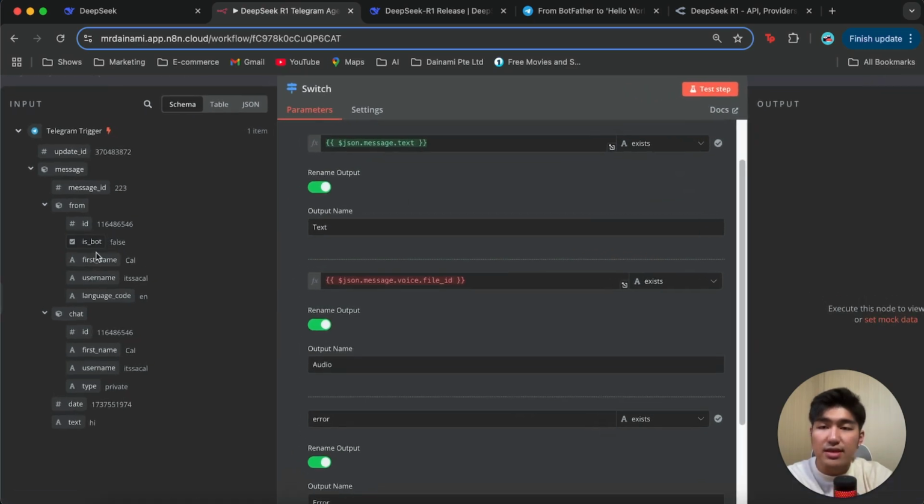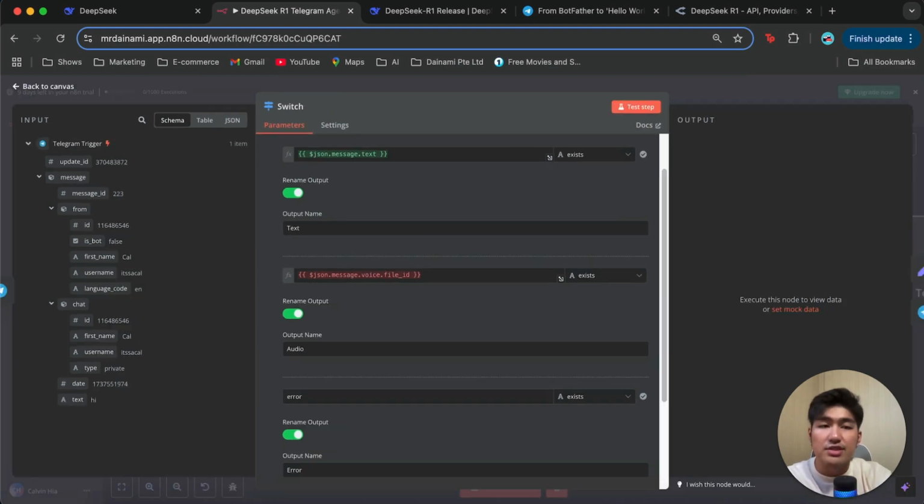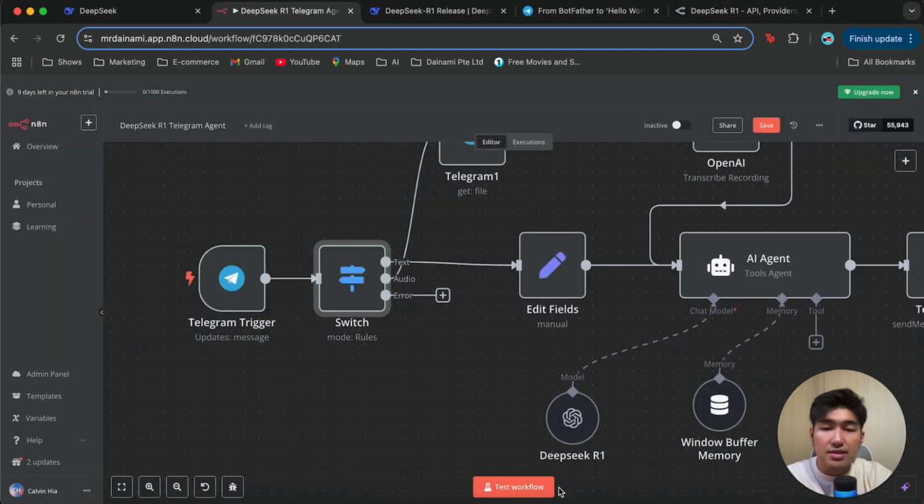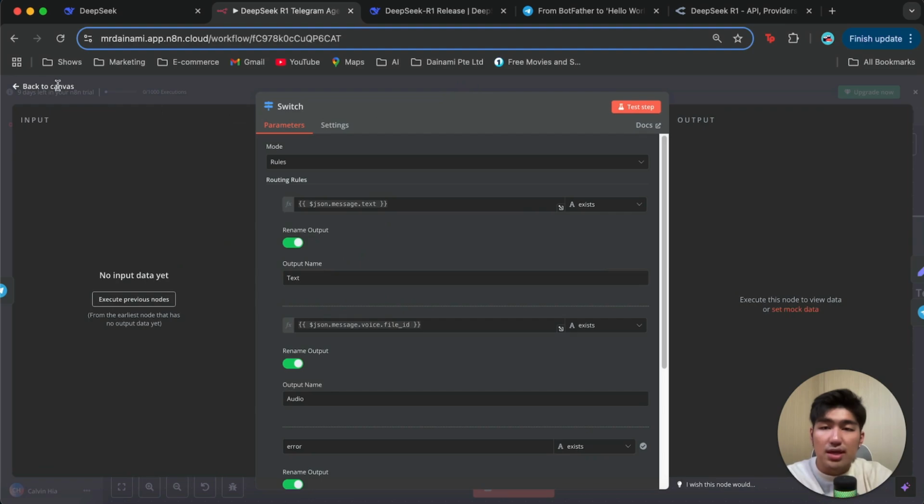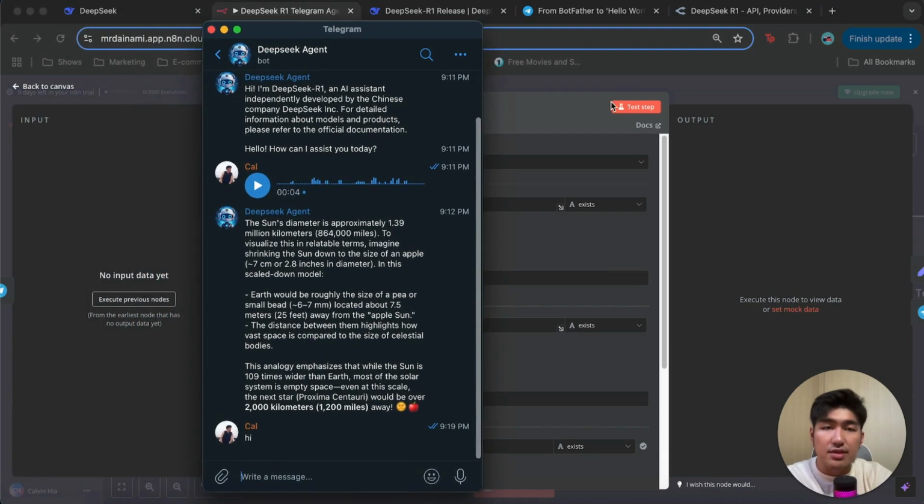But as you can see from the input, we don't have the voice. So what we're going to do is once again trigger a voice so that the input can get that as well. We're going to press back, delete this again, and come back to switch. This time, let's test the step once again. Let's click test step.